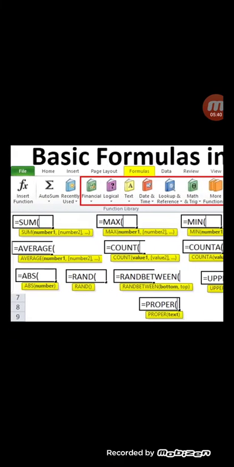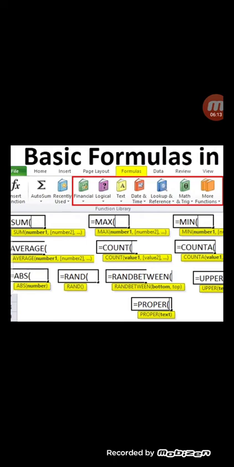Next, ABS is one type of formula. Suppose in my table in the Excel sheet there are negative values. If I want to make them positive, I will simply write equals ABS, select a particular negative value and press enter. It will convert it into a positive value. Okay, so I think all of you are getting these formulas, how they are used and how to apply them.